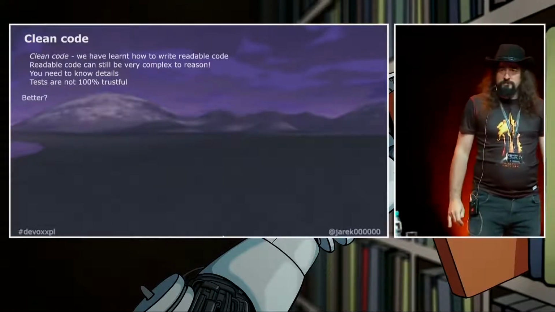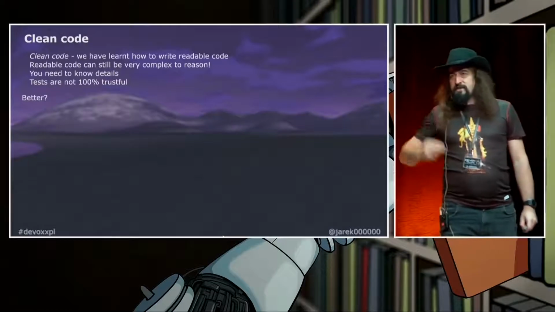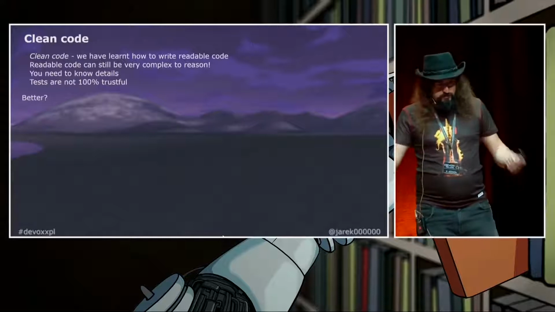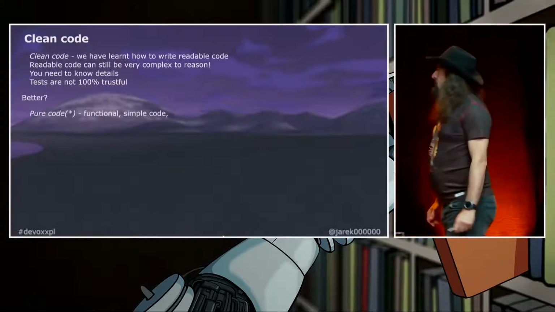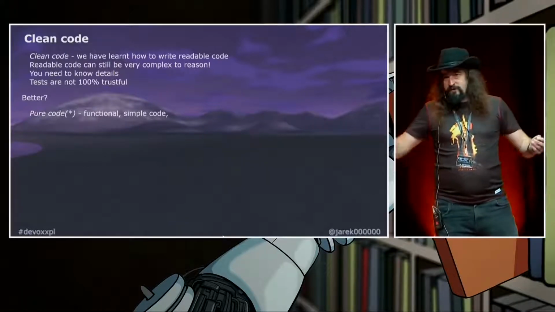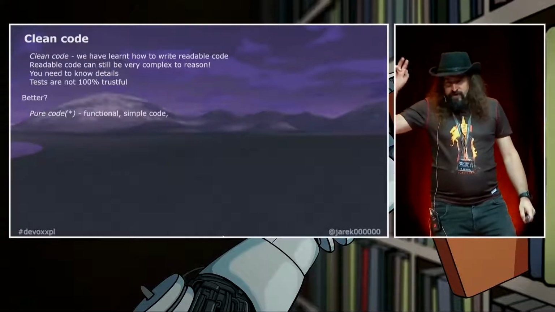Can we do better? Can we write simpler code that has no proxy behind it, and can we work like that? So, let's talk about something that I would call pure code. By the way, I have never really seen this term, pure code. Who knows what a pure function is? Pure function.